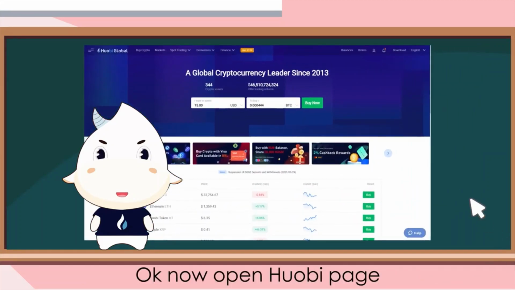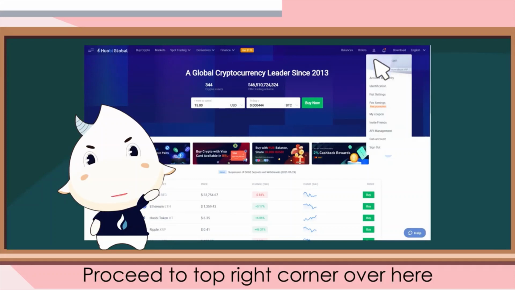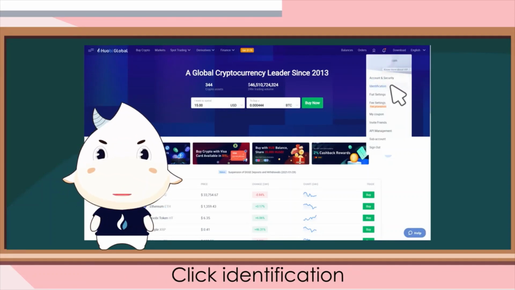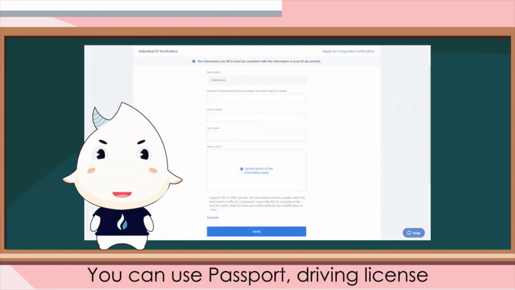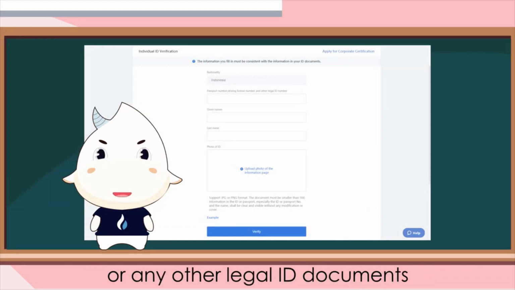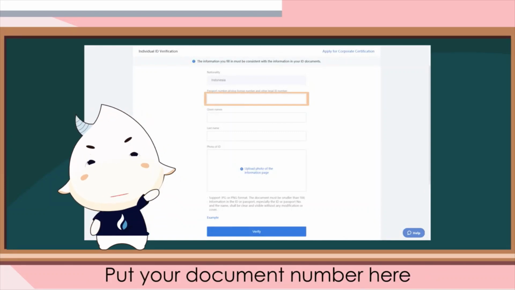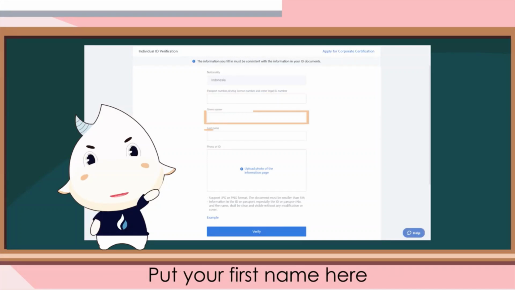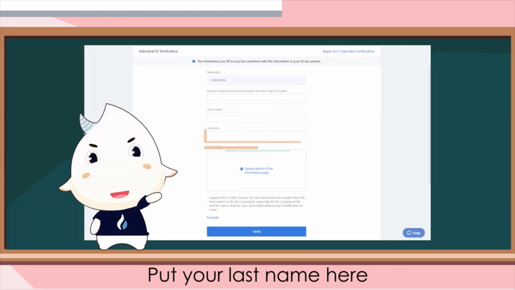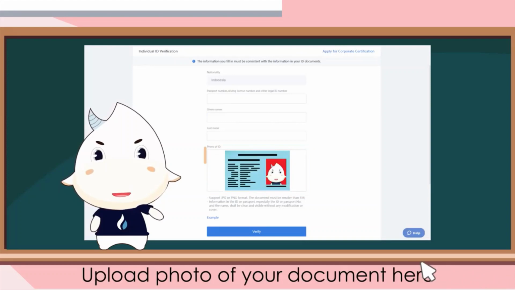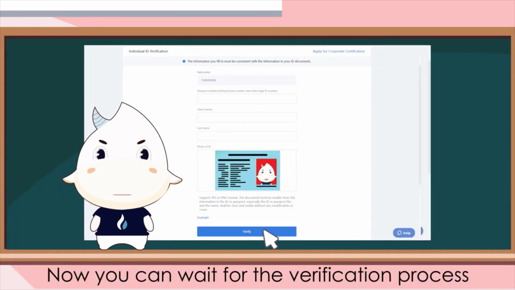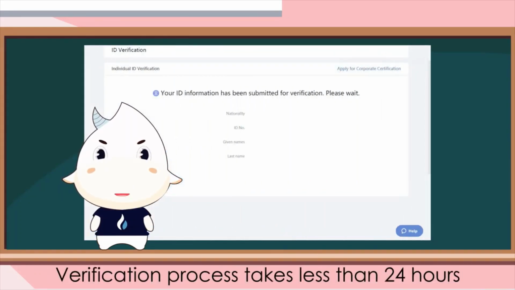Okay, now open Huobi page. Proceed to top right corner over here. Click identification. You can use passport, driving license, or any other legal ID documents. Put your document number here. Put your first name here. Put your last name here. Upload photo of your document here. Click verify. Now you can wait for the verification process.